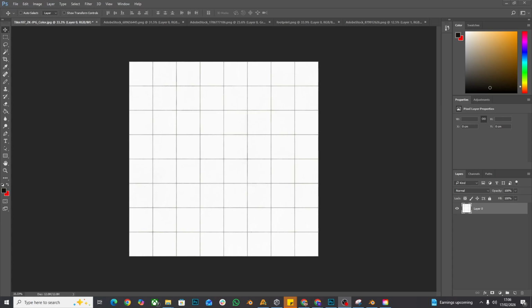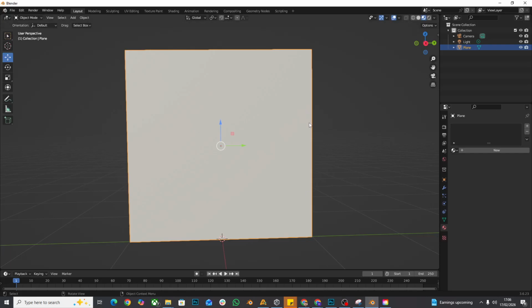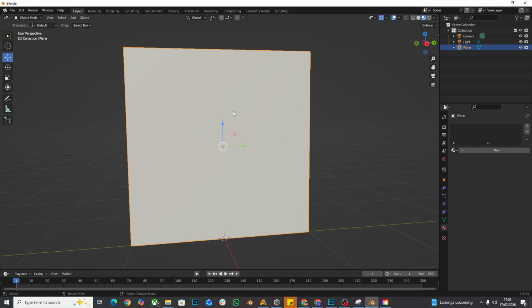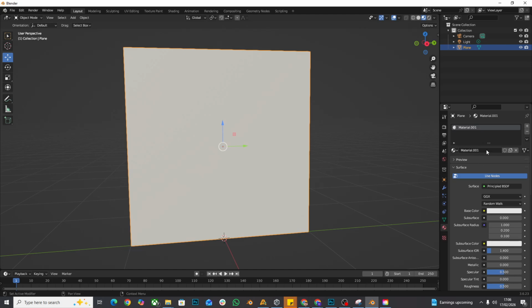In this video, I'm going to create a very basic color map and roughness map to be added onto this plane here in Blender. So whilst I'm in Blender, I'm going to have the object selected, press new to add a new material. I'm going to just name it floor mat.